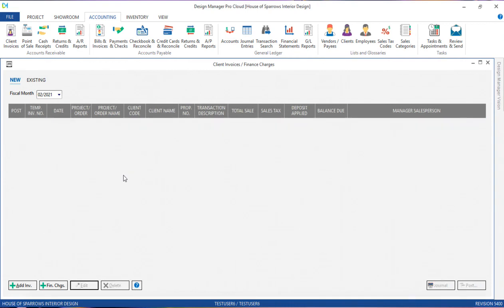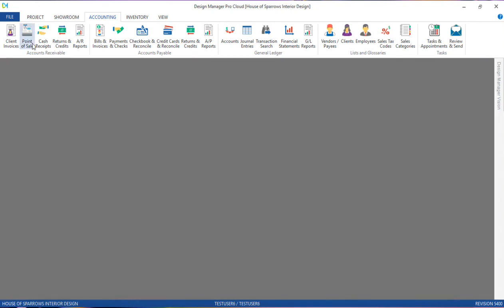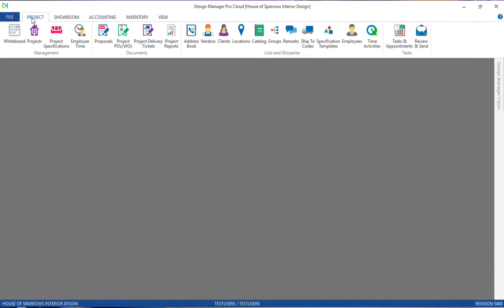And now just like that, with a few simple steps, we can pull any number of items into our software as we want, vet them on the whiteboard, create any number of documents for them, as well as go into our accounting and even invoice our clients, all right here within Design Manager Pro Cloud.